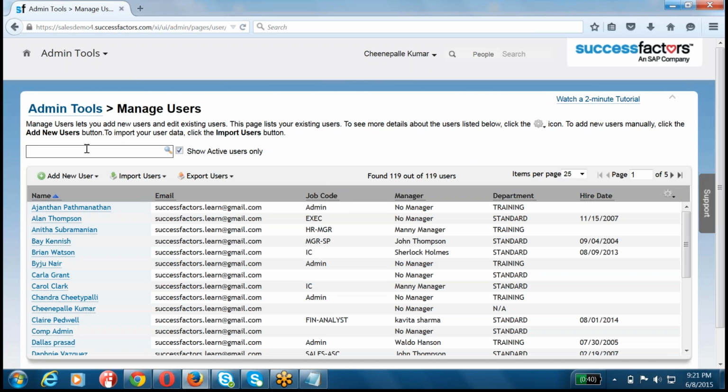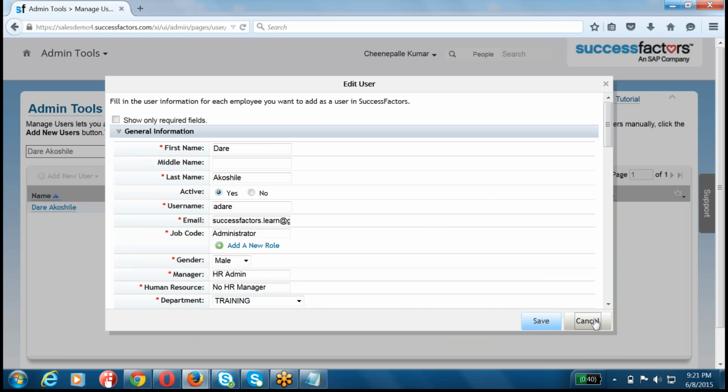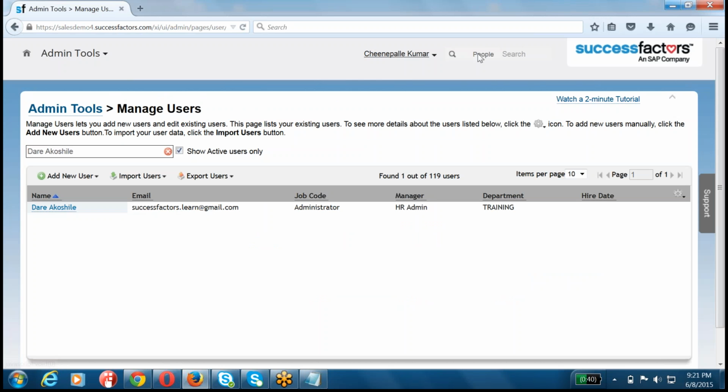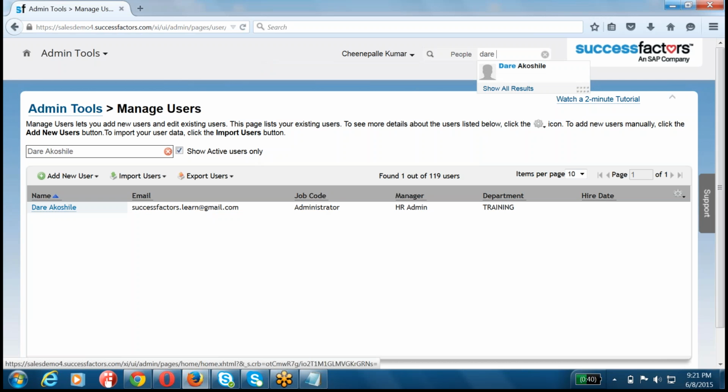And we can search for the new user account from this particular place. Let's say I created this Dare here. You can see I'm able to find this employee record here. Or if I go to this people search option, you see here, I can go ahead and search for the new employee from here as well. So you created a new user account for Dare, and how are you going to assign the admin privileges?